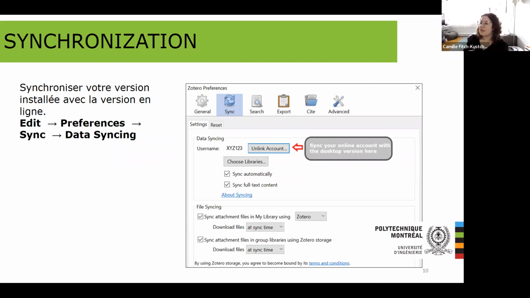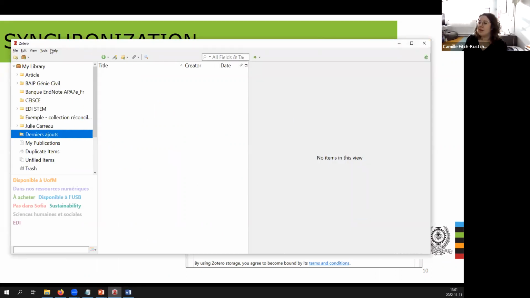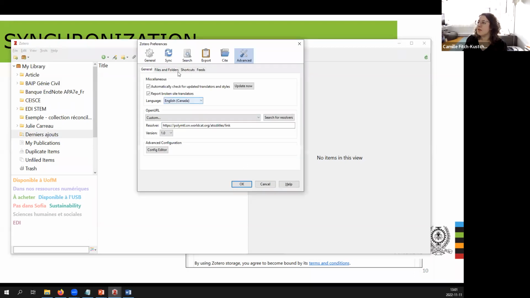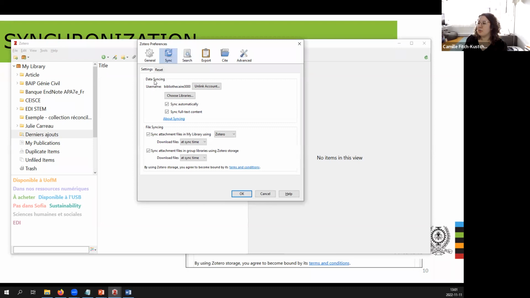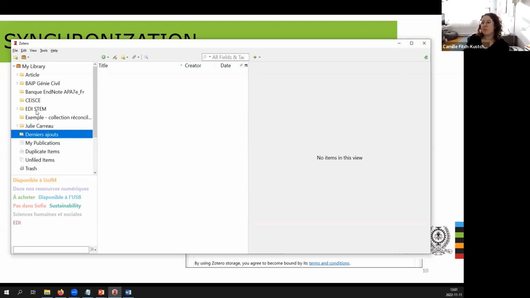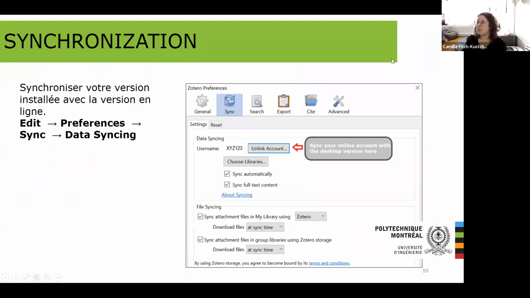So once all of that is done, you will want to synchronize your Zotero online account with the version of Zotero that is installed on your computer. Really easily, if you go in Edit, Preferences, and then under Sync, you'll be able to add your account right here. This means that every time you change something inside of your installed version of Zotero, it'll be available in your online account and vice versa.